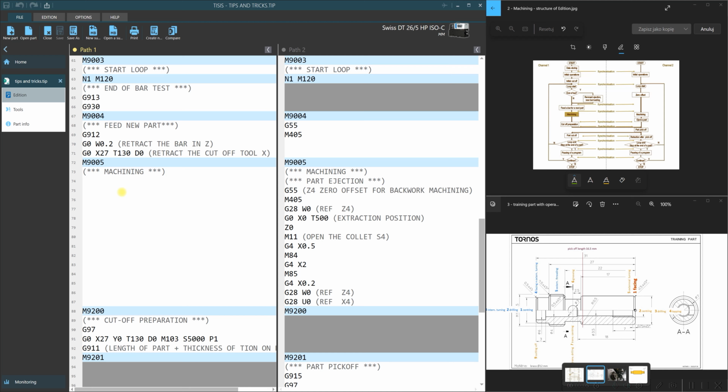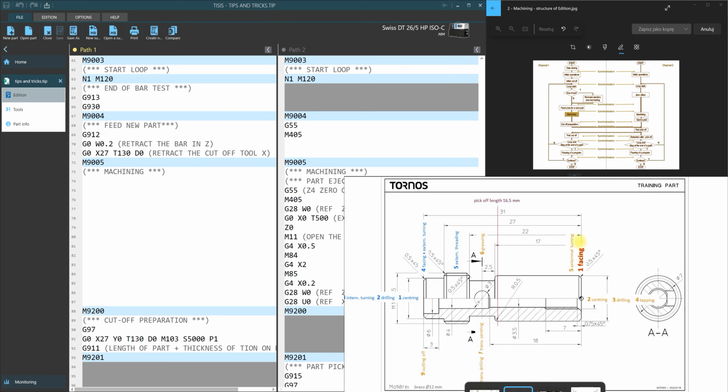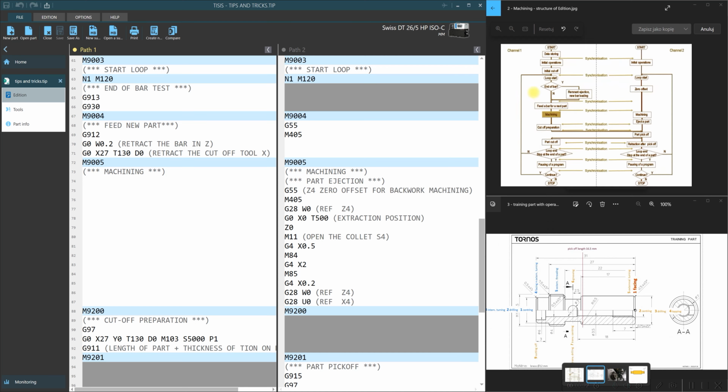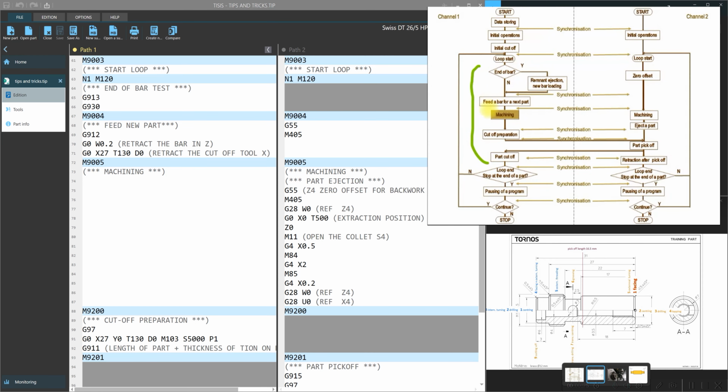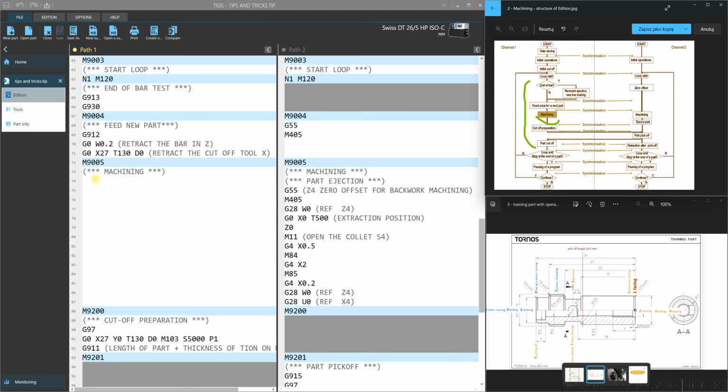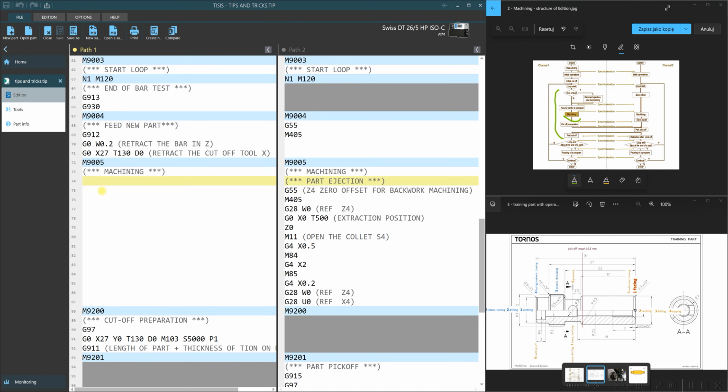Our task is to write operations specifying how to machine our part. At the beginning, in channel 1, you see here in this drawing that the first operation is facing. We should insert it within the loop in this place. It means here in the addition section.